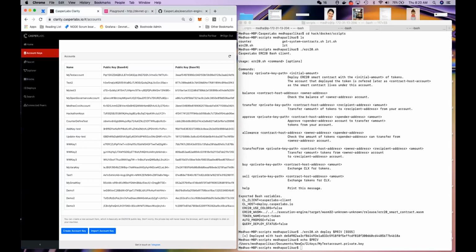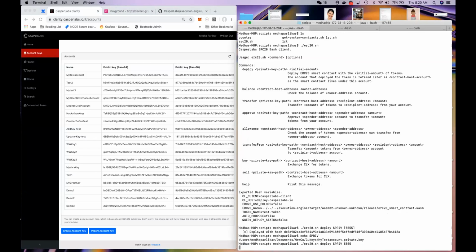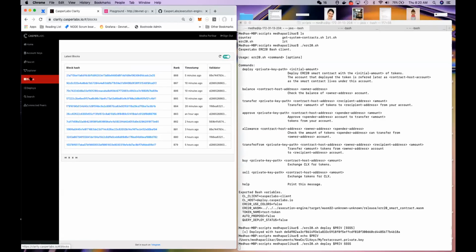Why did that not work? Oh, I know why. I know exactly why. You have those brackets around it. That's why. Now this will work. I need to have more tea.